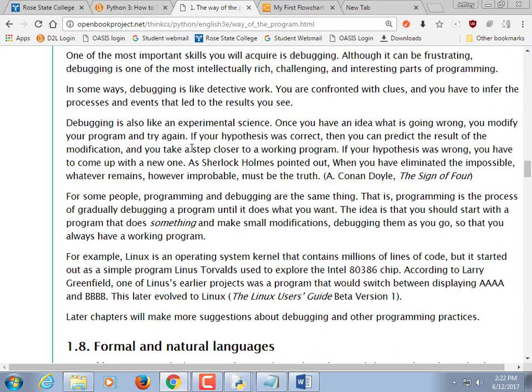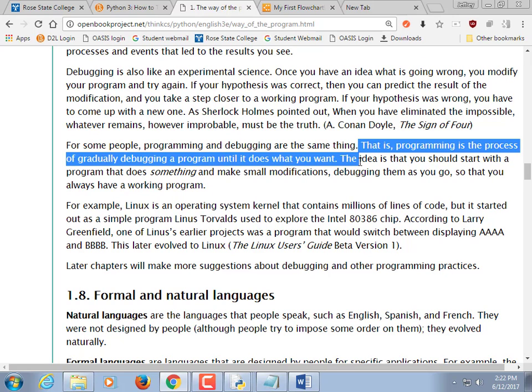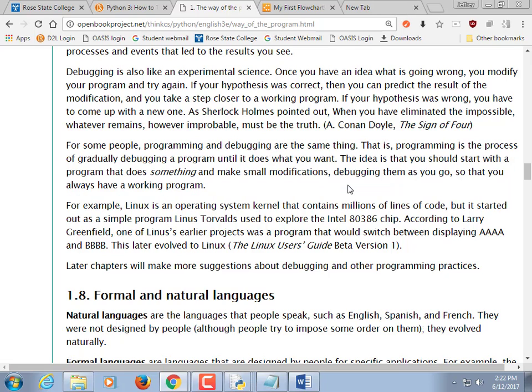Experimental debugging. Experimental debugging is when you keep making little changes to your code in order to figure out what's wrong with it. For some people, programming and debugging are the same thing. The process of programming is a process of gradually debugging a program until it does what you want. You start with a program that does something, and then you keep making small modifications to it. For example, if I'd asked you to implement a guessing game and I'd given you all of those improvements right away at the beginning, and then I said the program should ask for a number, and if I gave you a big set of requirements like that, and then you just sat down and tried to code it from top to bottom, that's difficult. Can be difficult.